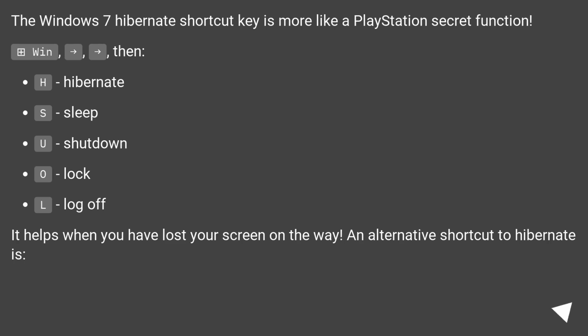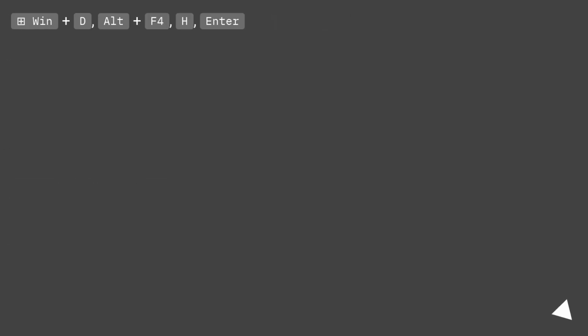The Windows 7 Hibernate shortcut key is more like a PlayStation secret function. Win, then H, Hibernate. S, Sleep. U, Shut down. O, Lock. L, Log off. It helps when you have lost your screen on the way. An alternative shortcut to Hibernate is Win plus D, Alt plus F4, H, Enter.